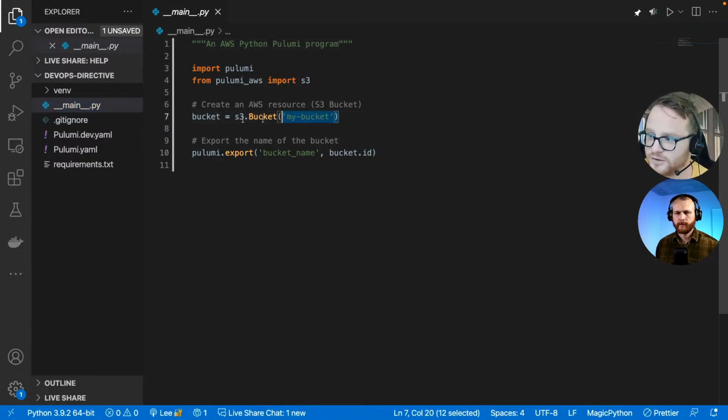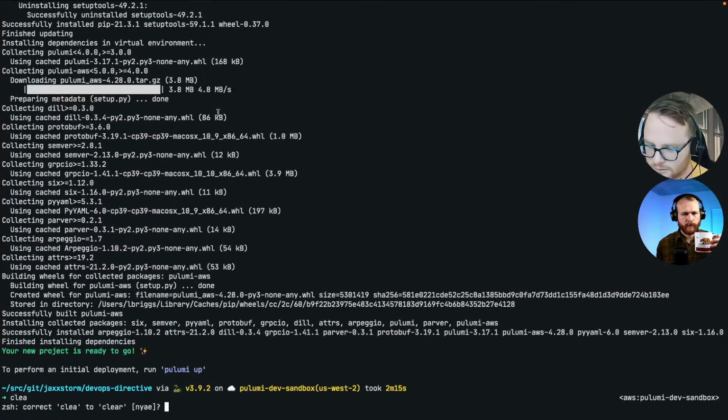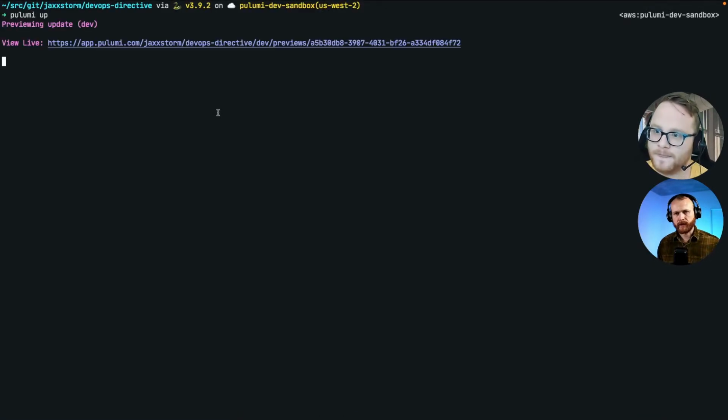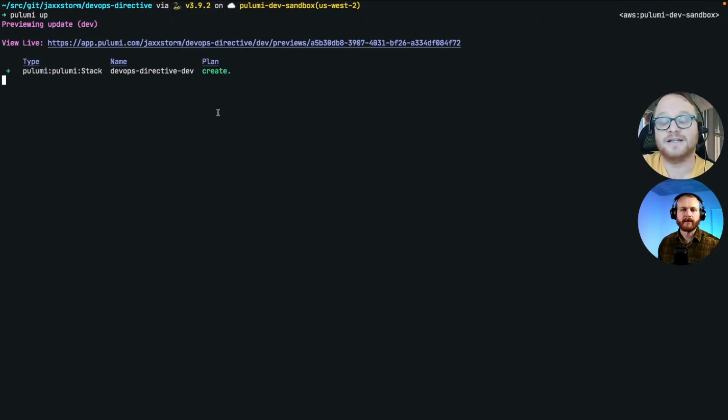Okay, so we've got a very, very simple Pulumi program that it's created for us. And all this is going to do is create a bucket and export the bucket name. We can have a look at what that looks like. Clear. pulumi up. Presumably that's going to fail because of the name of that bucket. Or no, it's going to generate a random name. It's going to generate an internal random name. Yes, that's a great lead-in.